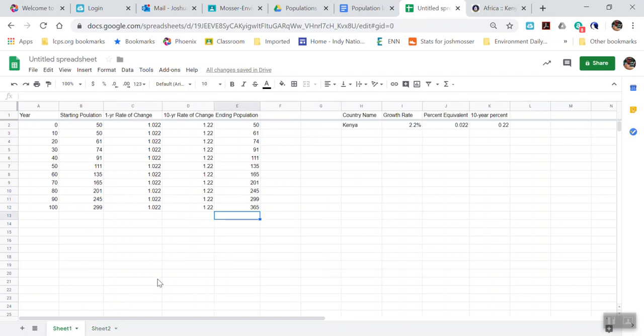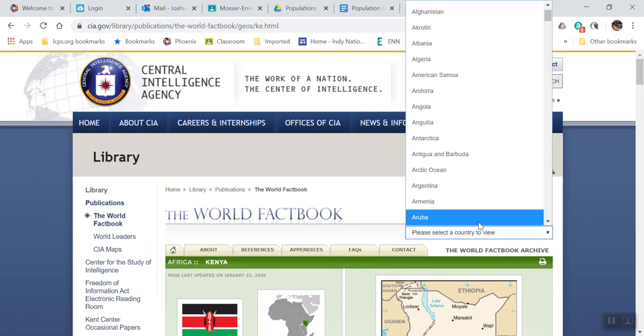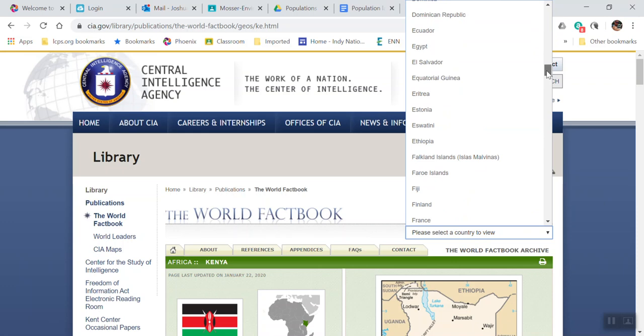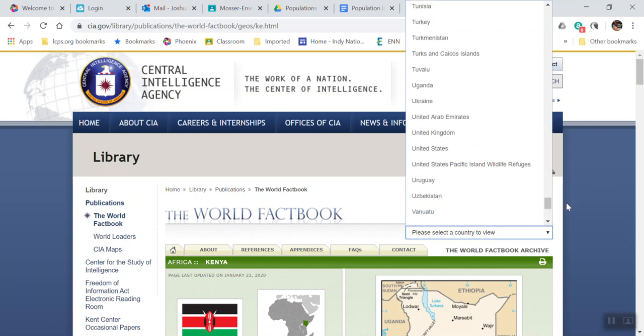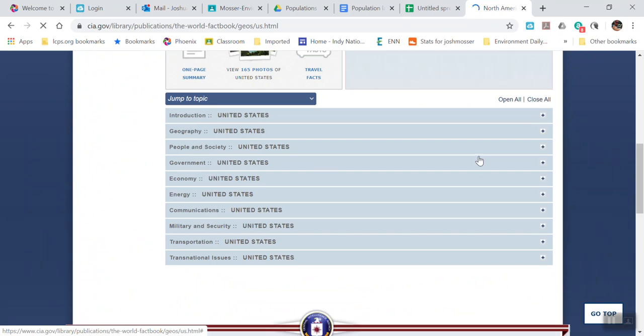Okay. So then what you're going to do is go ahead over here and let's say you have the United States. United States is at a 0 point. Well, let's check it out. What is the U.S. population growth rate? So we'll scroll all the way down here. There's the United States. People and society.